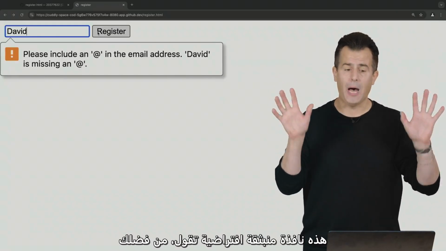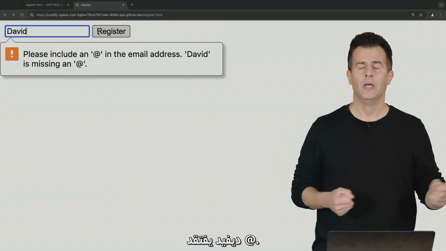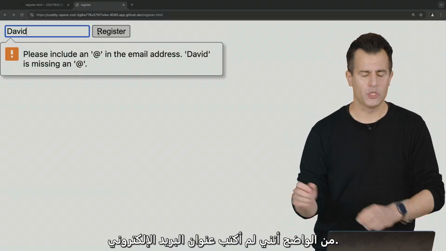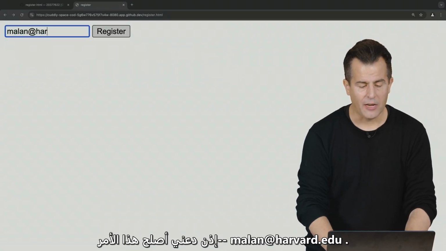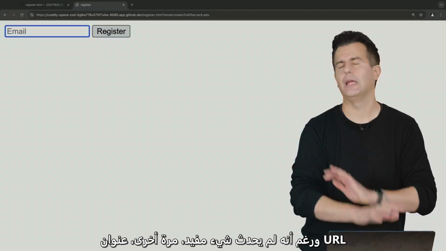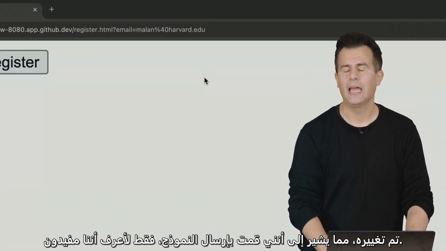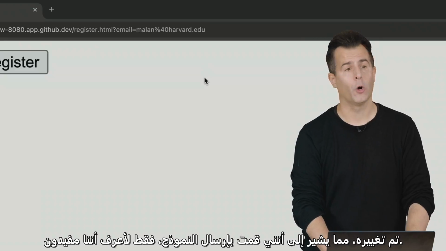And now notice I'm getting admonished by the browser. This is a default pop-up that's saying, please include an @ in the email address. David is missing an @. So obviously, I've not typed an email address. So let me fix this. mailin@harvard.edu. Now the error has gone away. I can click register. And even though nothing useful happens, again, the URL changed, indicating that I did submit the form, just to know we're useful.